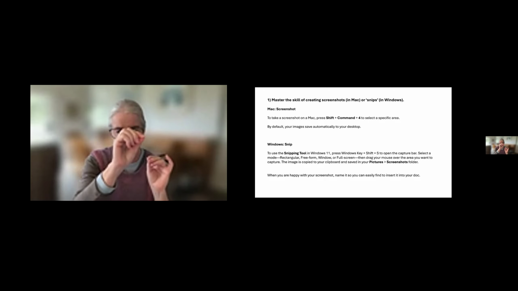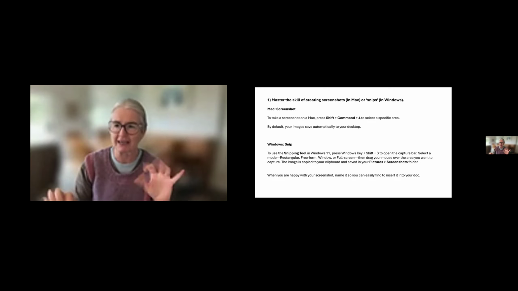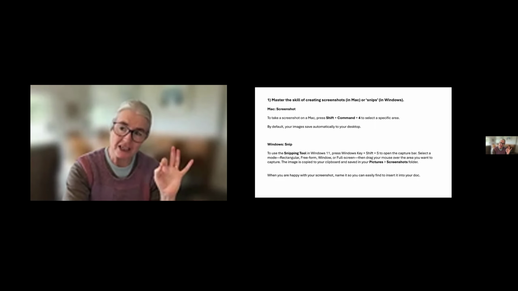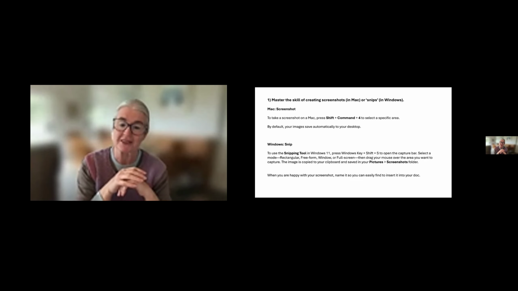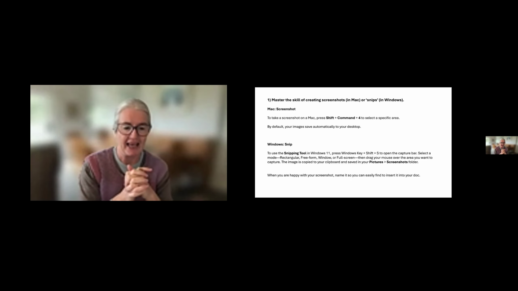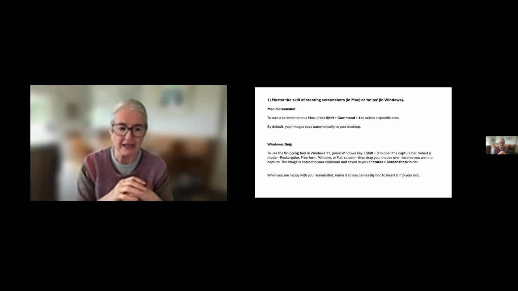You click on one side, one corner, and then you drag it down to the diagonally opposite corner, release, and you have a screenshot. These save automatically to the desktop. In Windows, it's more complicated, and I can't really explain that because I don't really know how to do it, but this is what I'm told. You have to open the snipping tool and then choose whether you're going freeform. I'm suggesting freeform is the way to go for what I'm doing.